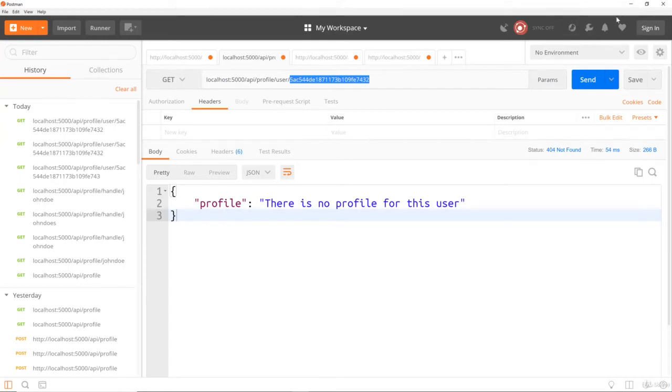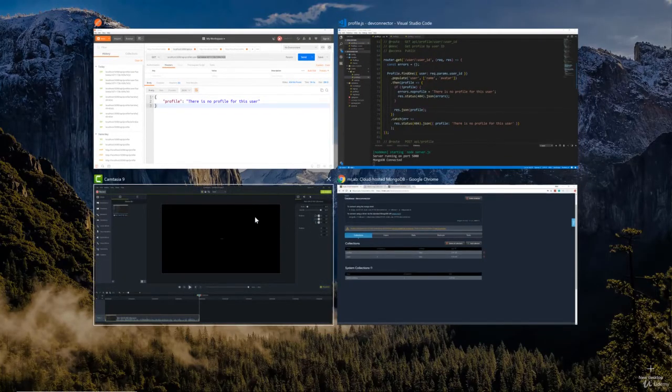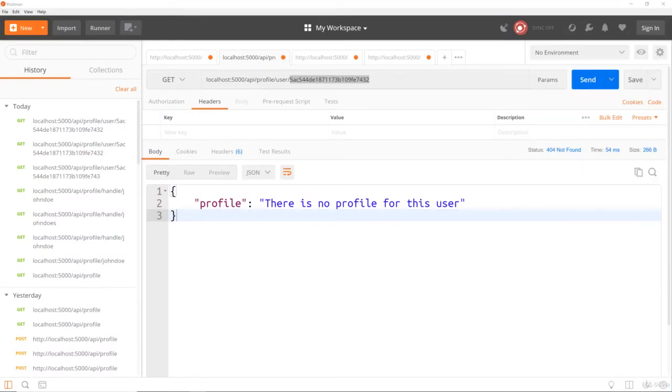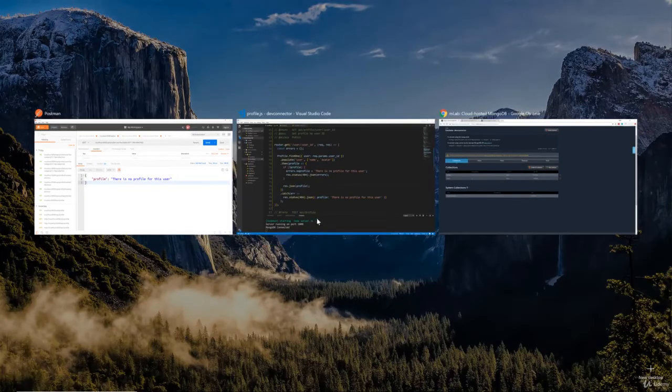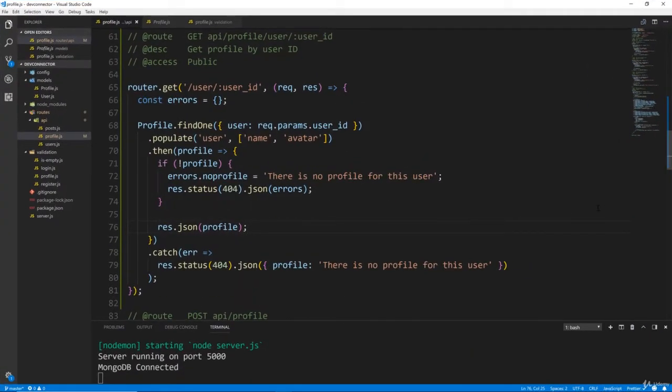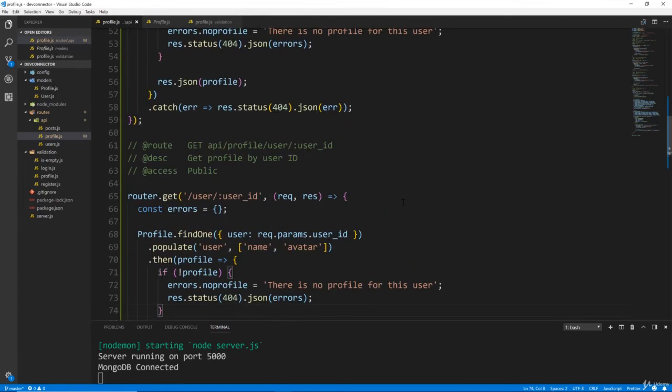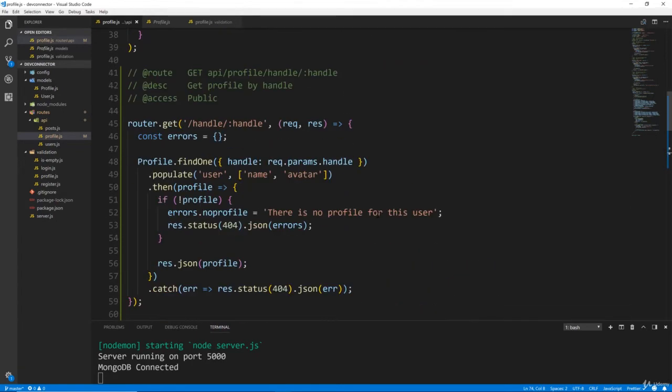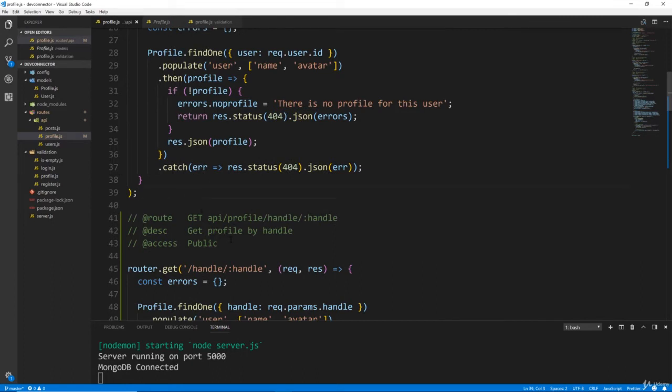So now what I want to do is, let me get this out of here, create a route that's going to get all of the profiles, because we want a page that's going to list all the profiles. So let's see, that route will be API/profile/all, and it's going to be pretty simple. So let's put this one right above the handle.